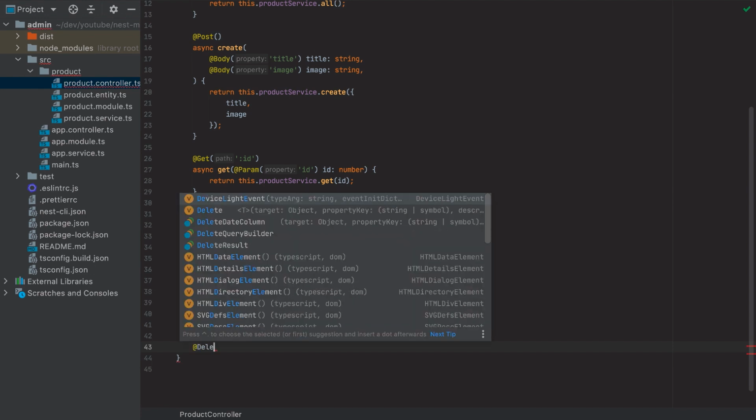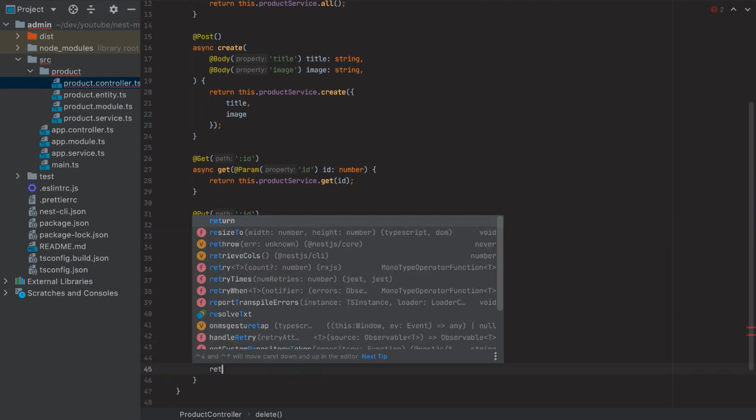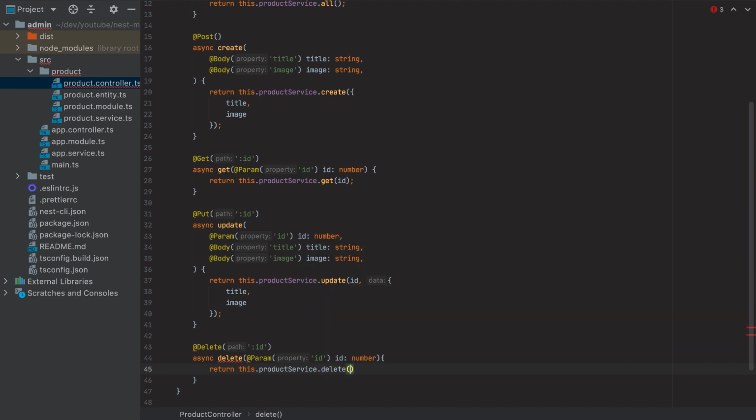This is a delete request to ID, and we need to pass ID as a param here, and we have to return this product service, delete the ID.